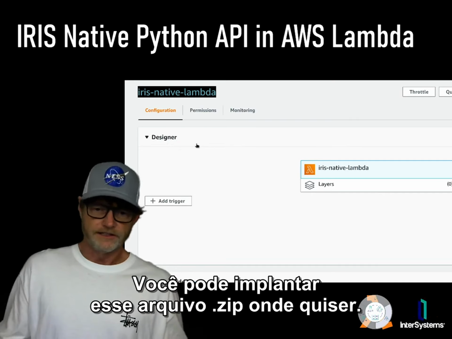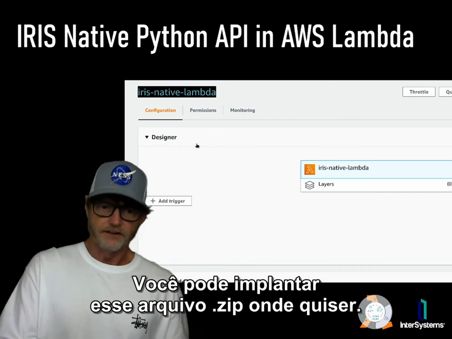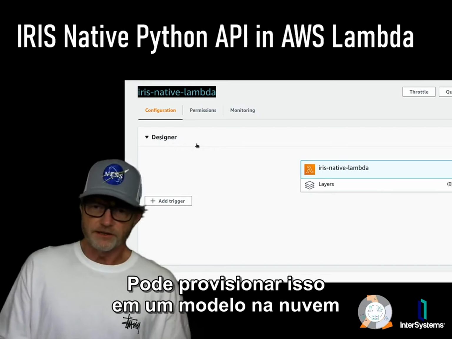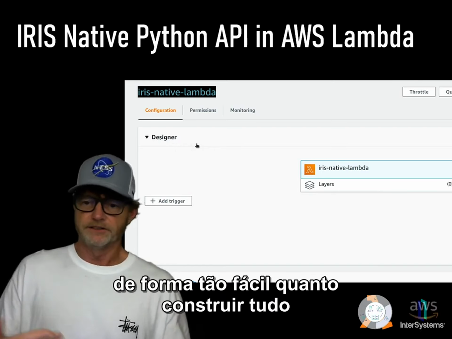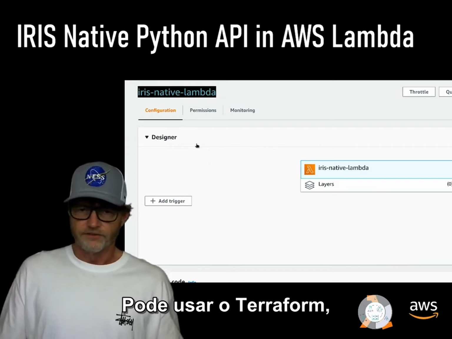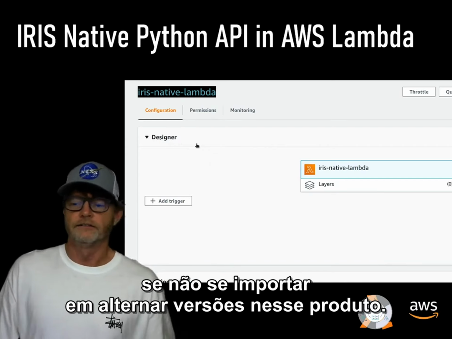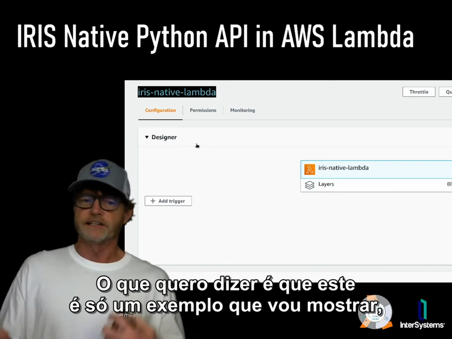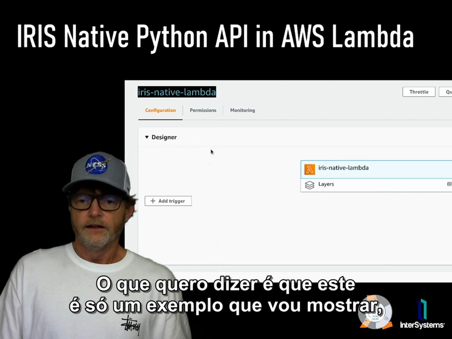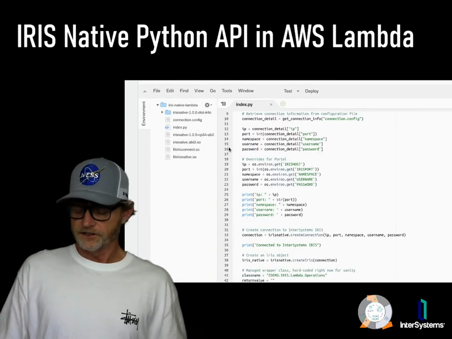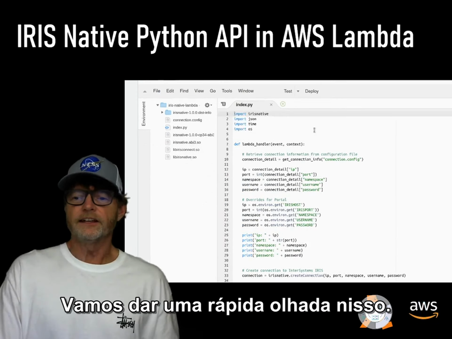You can deploy that zip file any way you want. You can provision it in a CloudFormation template just as easily as you can by building it and pointing and clicking it to death in the console. You can do it through Terraform if you can stand going from version to version with that product. But I'm just saying this is an example of us walking through it, in particular to the code involved in building it. So let's take a quick look at it.